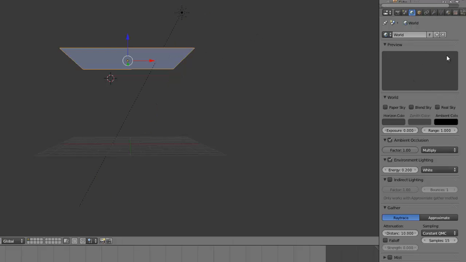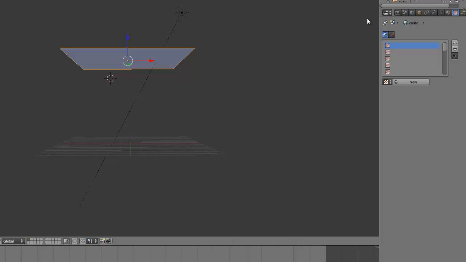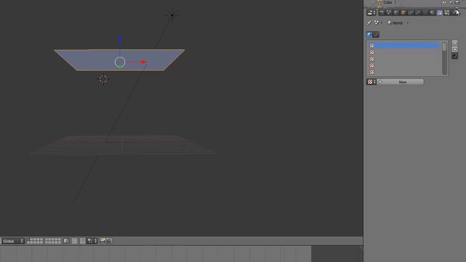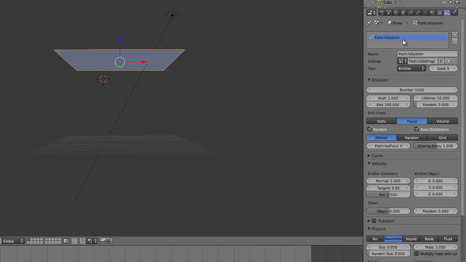Okay, now click on the plane, and you can drag this out a little bit just to show everything, and go to add particle system. Now you've got a particle system. What you want to do is name it, and name it rain. There we go. Rain.